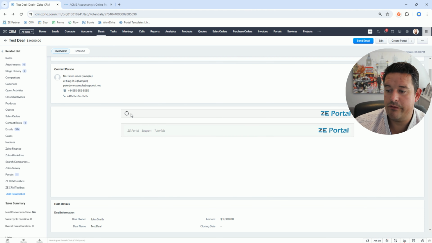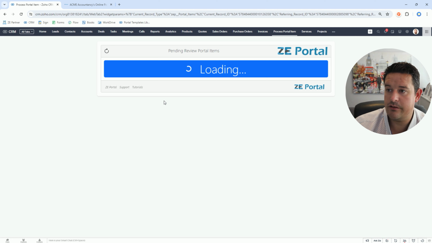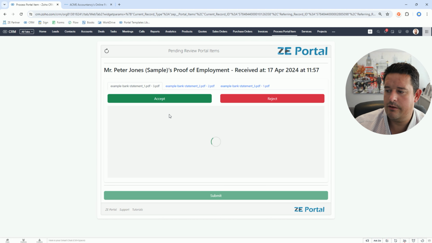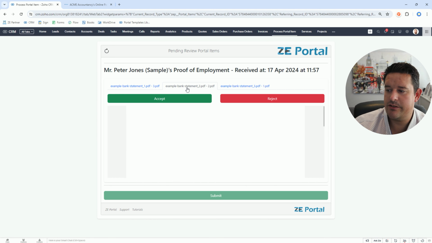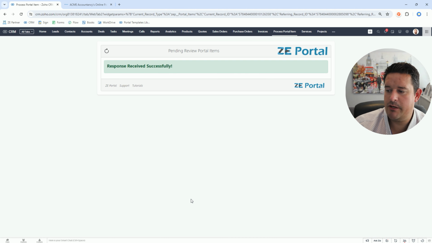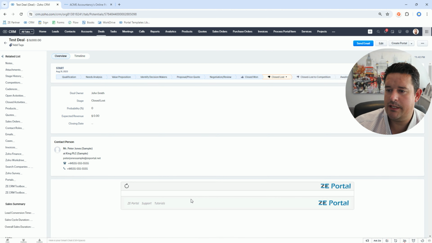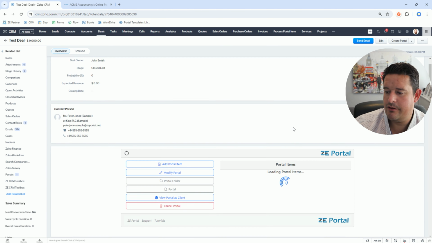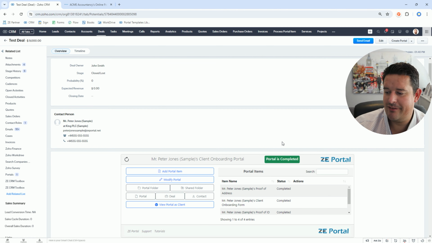Again, we can either review them and accept or reject them from the deal or from our home page. In this case, we'll do it from the deal. Here we can see the client has uploaded 3 different bank statements. So we're going to accept each of them and submit. And there we go. It takes us back to our deal. And we can see the portal is complete and all items are completed.